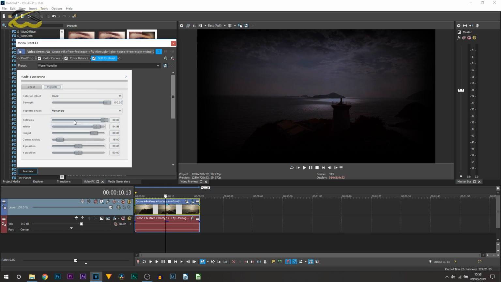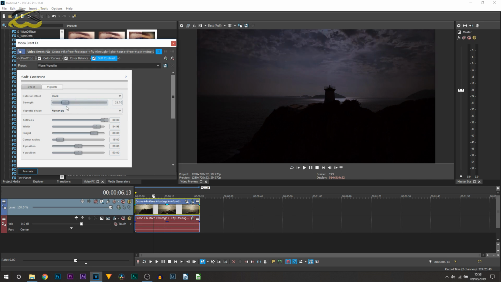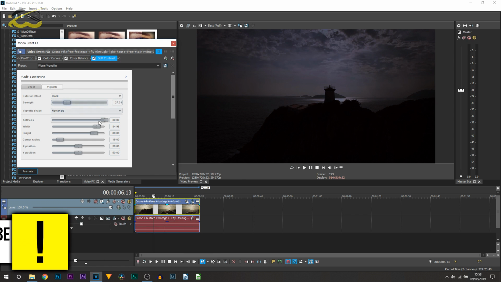And now this is where we have control over these black edges. So of course, by default, it has taken up too much of the video, making it very, very difficult to see. So what I'm going to be doing is turning down the strength. And you can see naturally it does have dark edges anyway. So I'm just going to do that.